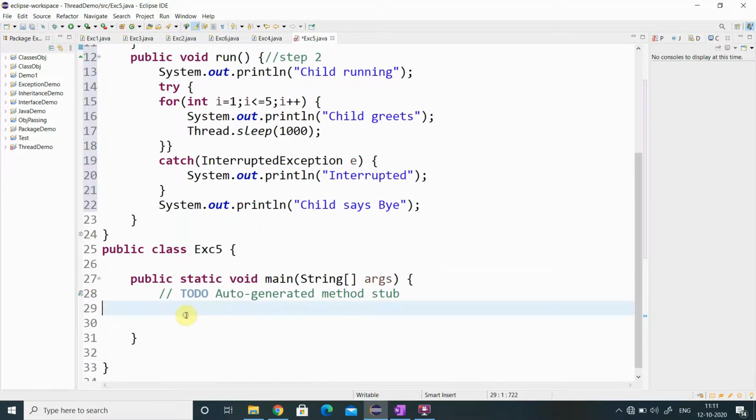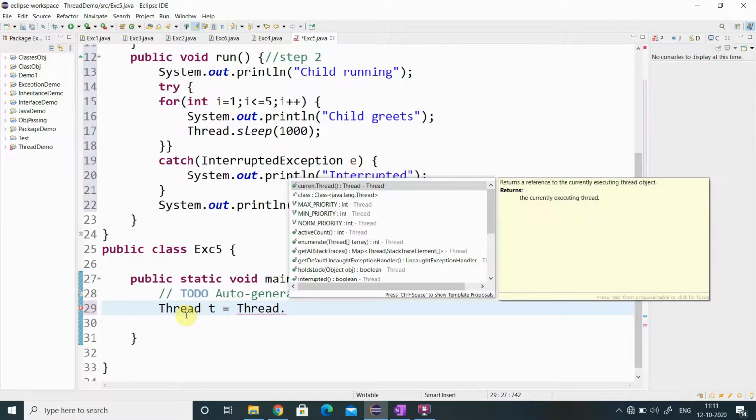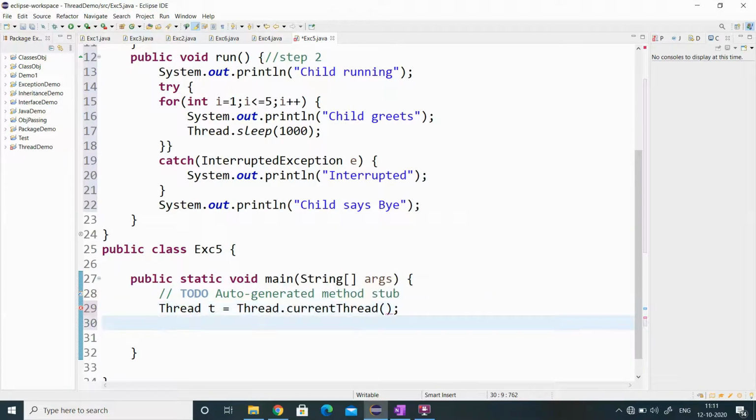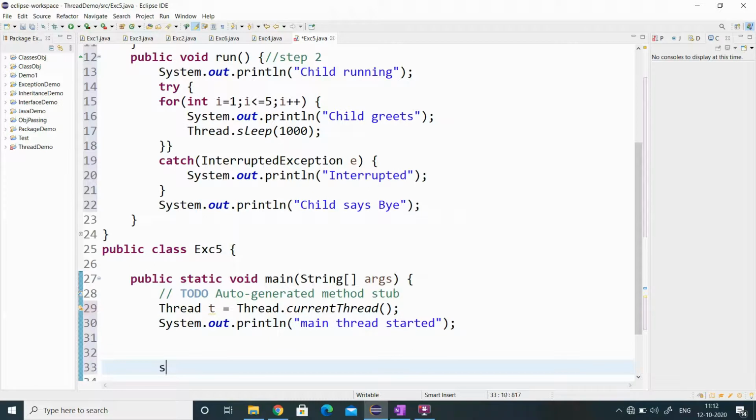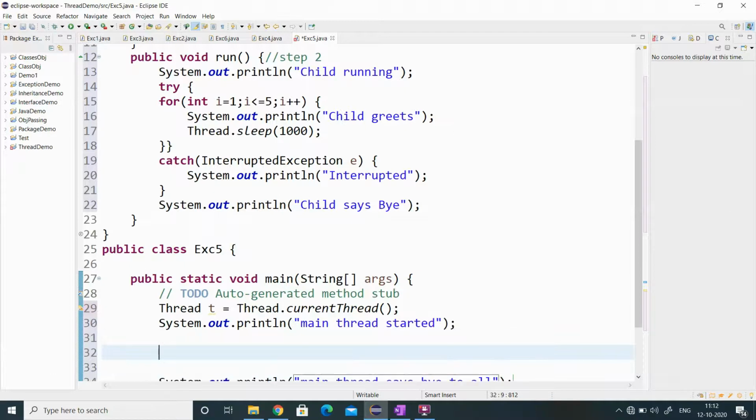And now I want to create an instance. Before creating the instance, I want to know the main thread. So Thread t = Thread.currentThread. Now I am putting Sout "main thread started". Okay, so my main thread got started, and below that I am putting "main thread says bye to all". Within this I want to create my child thread.